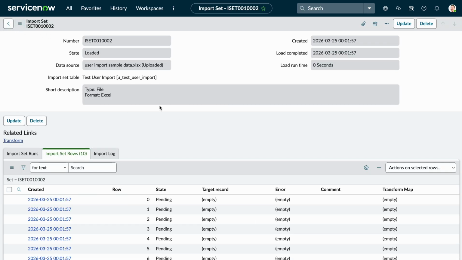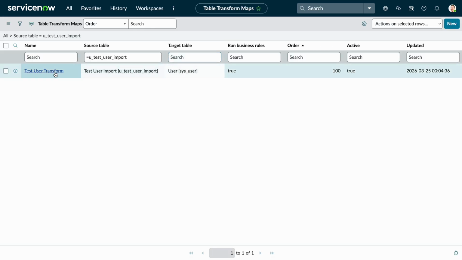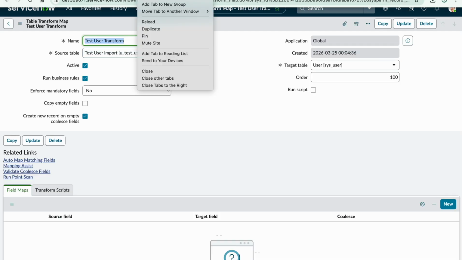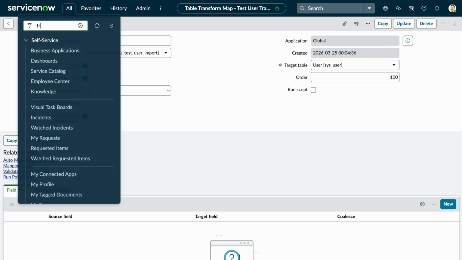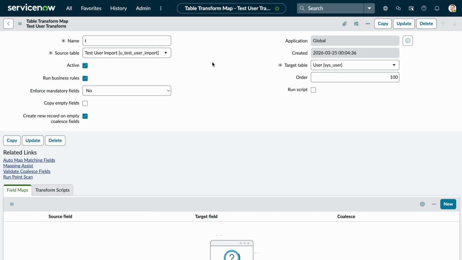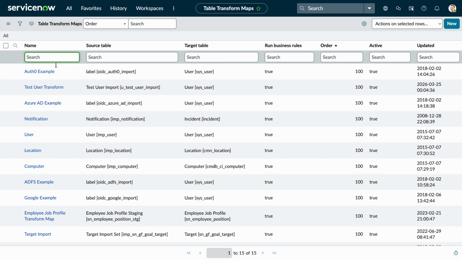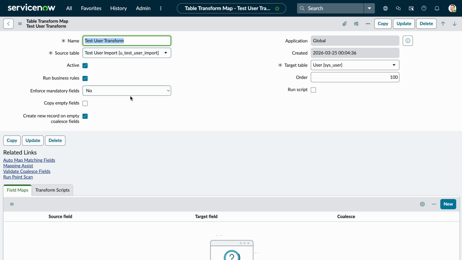Okay, so I'm on my import set now, and let's take a look at the transform maps. If I click on this, I can see this is my test user transform map that is identified with the source table. So let's click on test user transform, and you could also always search for transform maps in the application navigator. So if you weren't sure how I got there, I used the related links for the source table, but if I go to transform maps, just to showcase this. Great, and then I can see my test user transform.